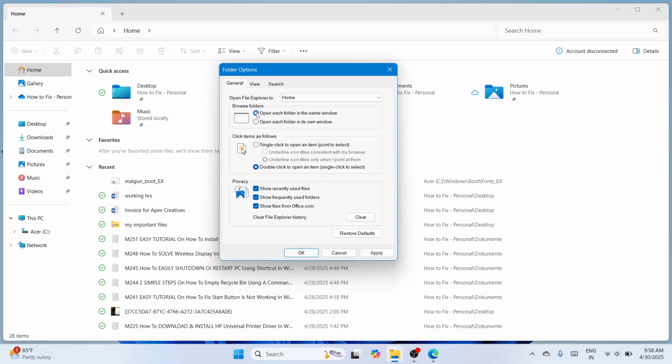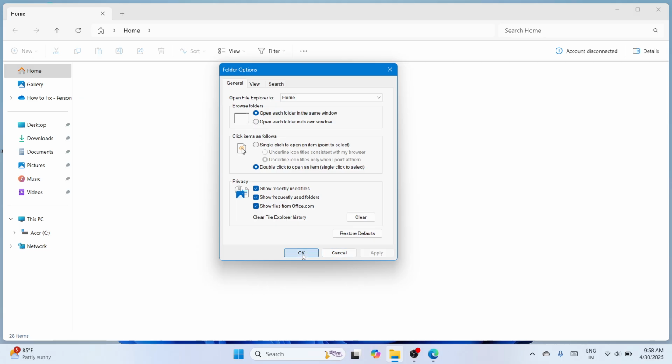So it's very important to turn on the other side, which is Open each folder in the same window. In that way, when we open a file folder, it will open here in the same window. So click on Apply and then OK.